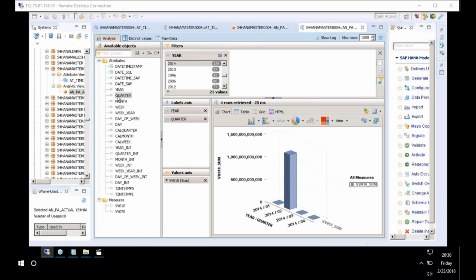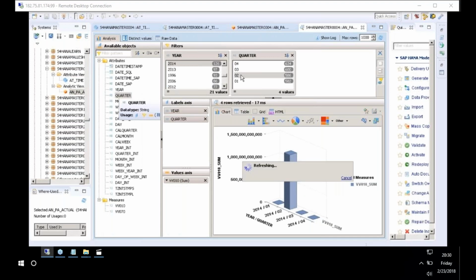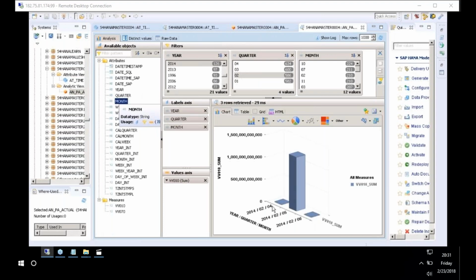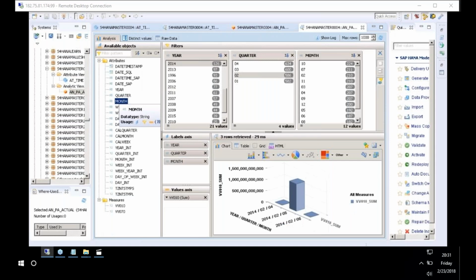Now again, let me drag and drop this quarter. Let me select the second quarter. Again, let me drag and drop month. Now here you can see the fourth month, second quarter, year 2014. Now here you can see month, fifth month. Please see, still it takes about 29 milliseconds. Now please see the speed at which it is trying to show data. You go to any level of detail, but the speed is constant.